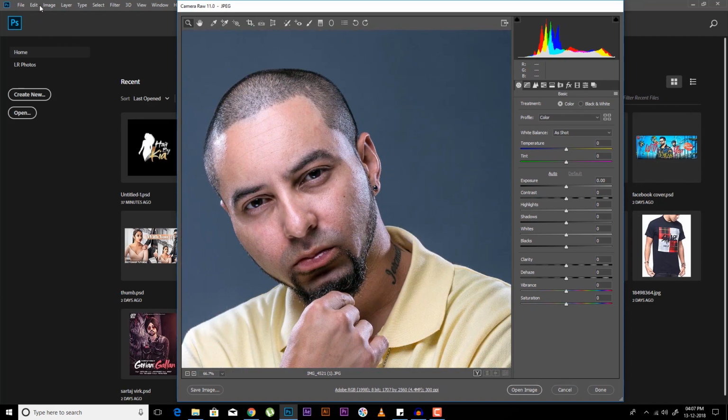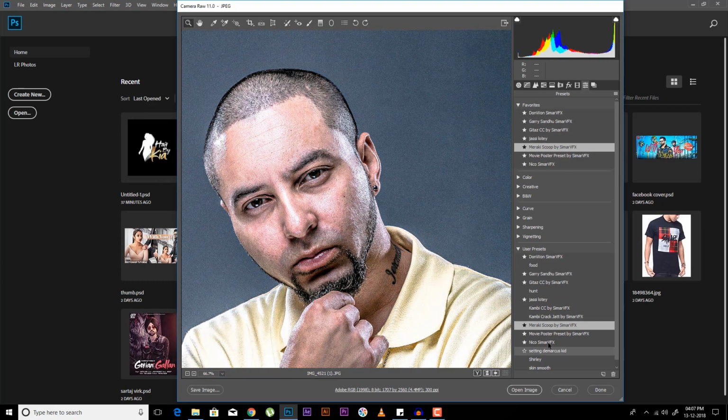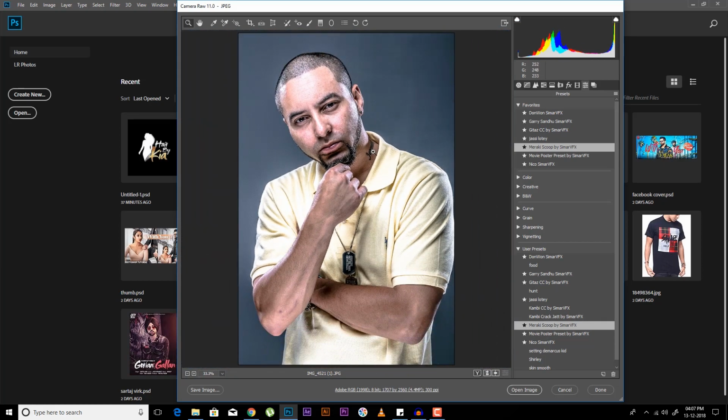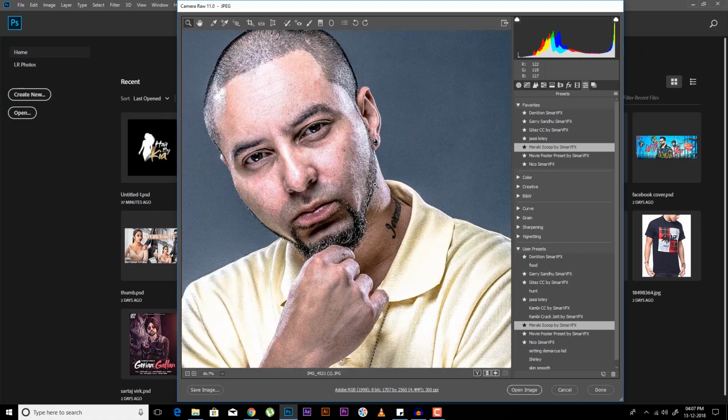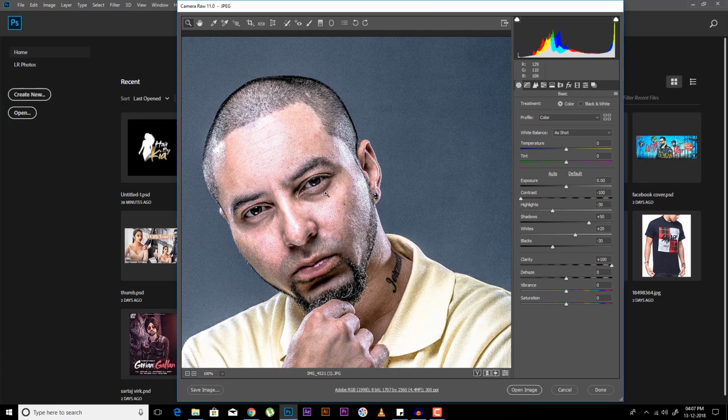And if you don't know how to import an image into Camera Raw, I'm gonna tell you later on. I just imported the image in Camera Raw. Go to the presets, and here you will find the Meraki School by SimarVFX, or maybe movie. These both are the presets I made earlier.